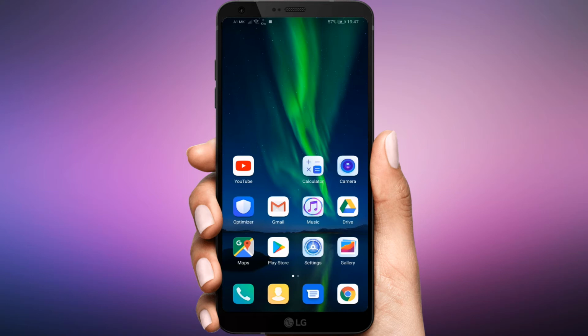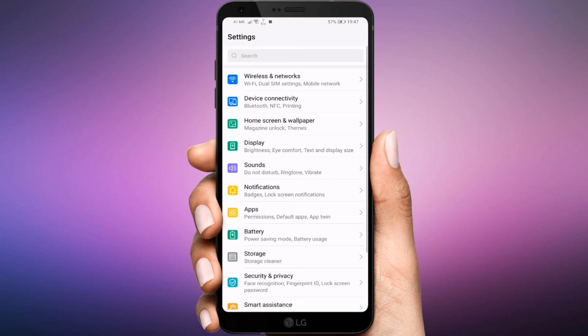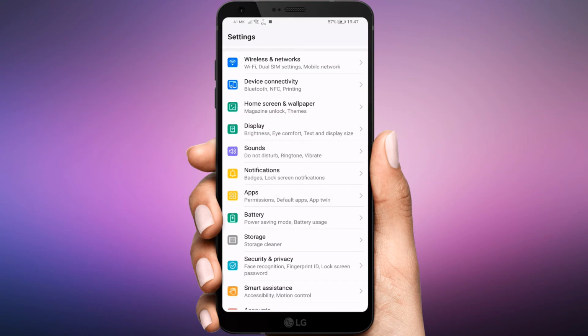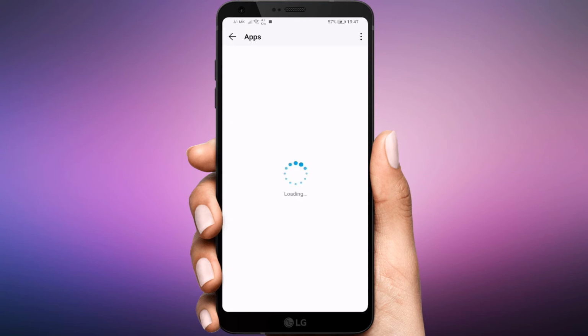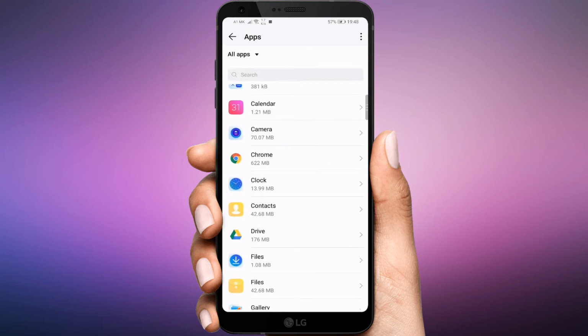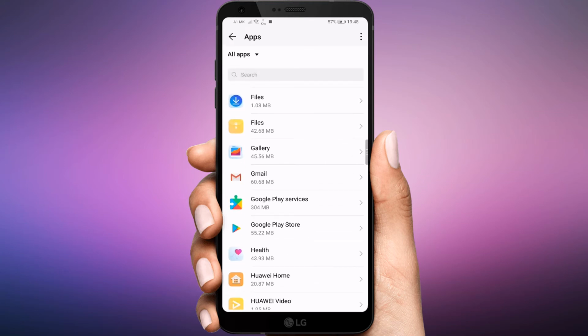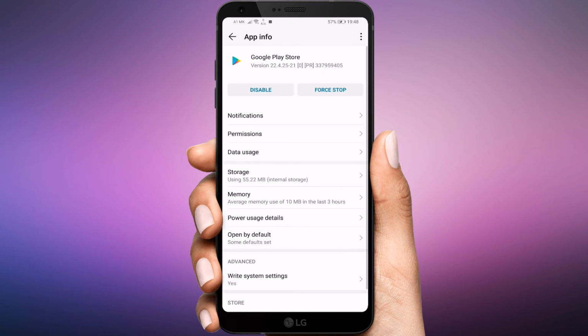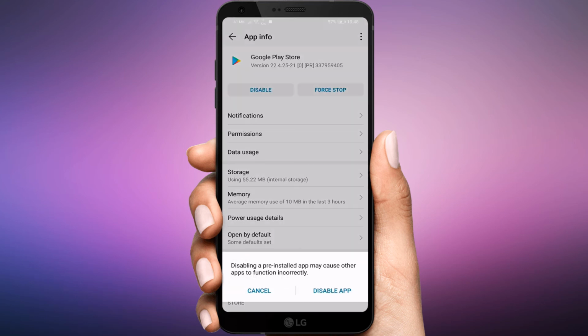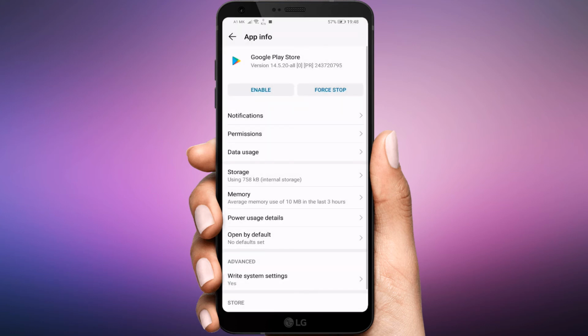To disable Play Store, open Settings on your phone and go to Apps. Under All Apps or Manage Apps, tap on Google Play Store. Tap on Disable. Then it will ask to uninstall updates of Google Play Store. Repeat the steps and now tap on Enable to activate Play Store again. Restart the phone.